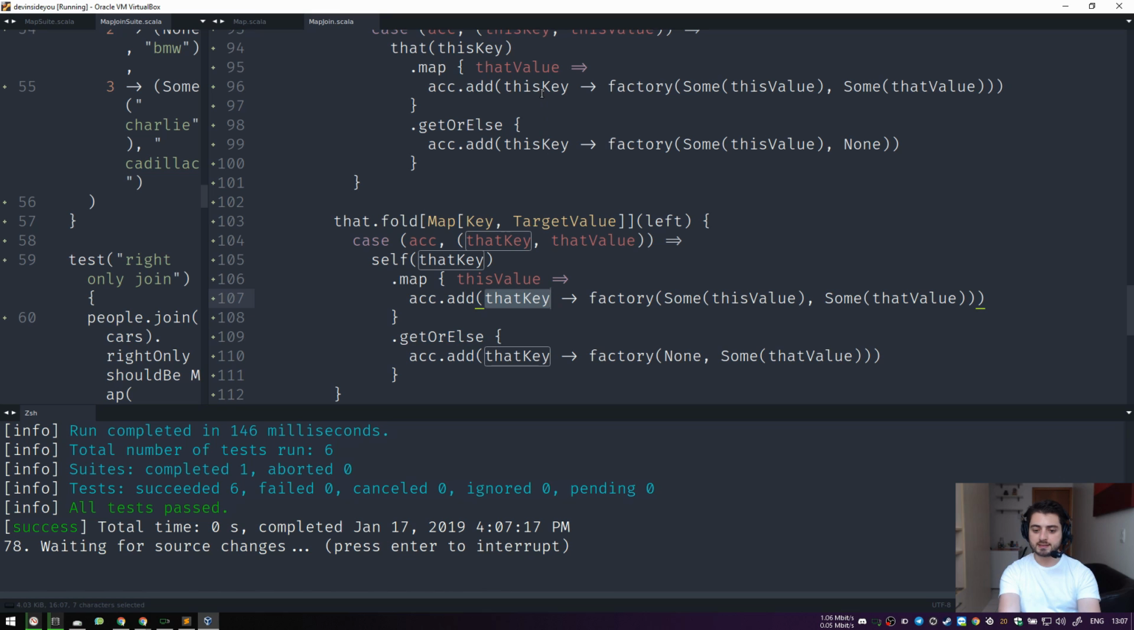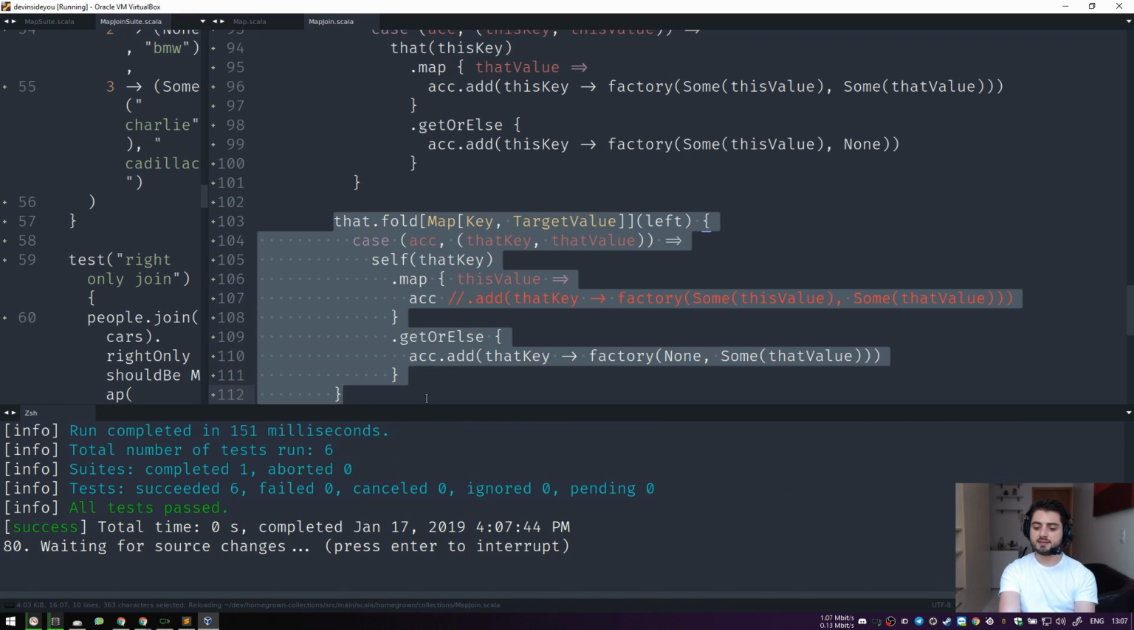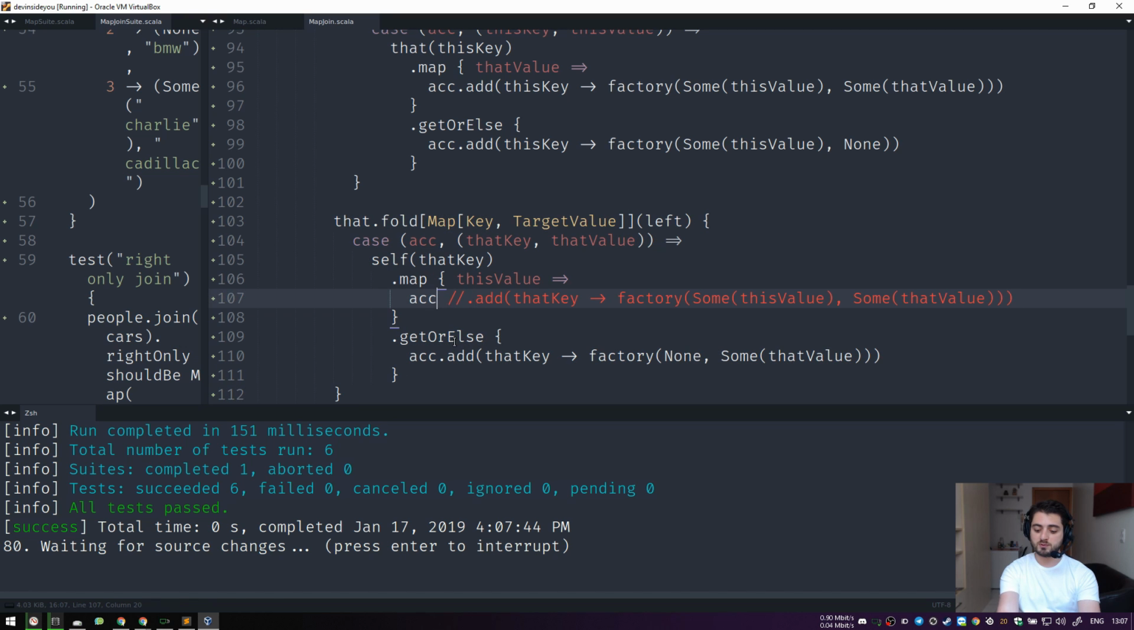This one says this key, this one says that key, but this is exactly the same key. So this part here is duplicated. See, there's no need to do that over here. This is not the right outer join, this is the right only. So we're taking the left outer join and the right only, putting them together, and we have the full outer join. There's no need to add these items again. It's a bit more performant like this.